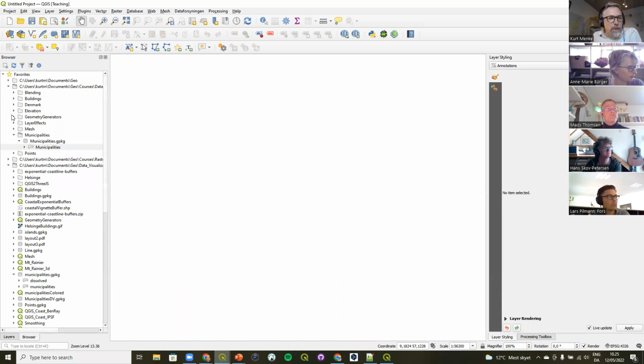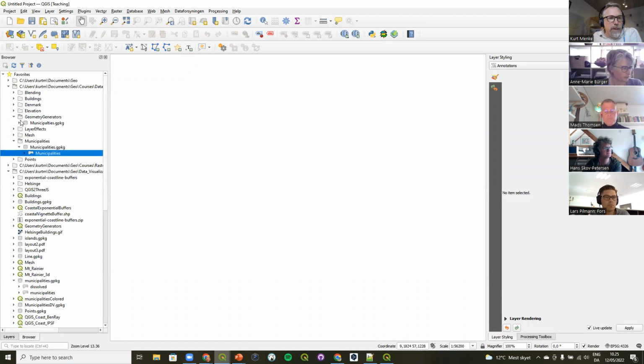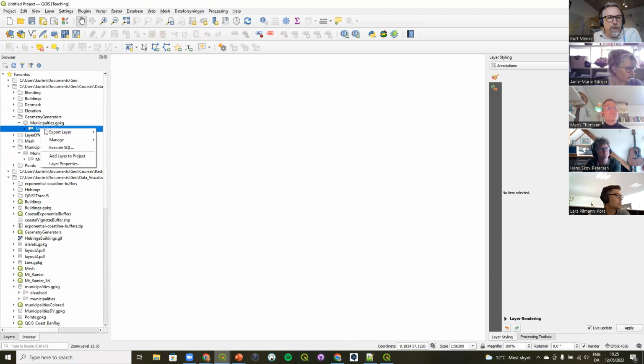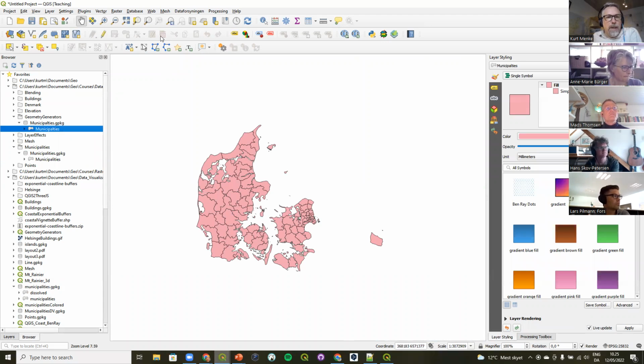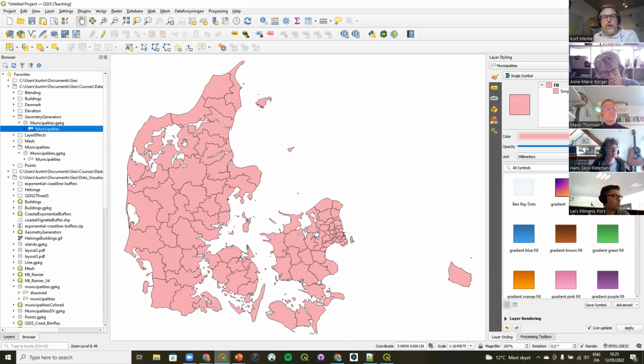So I'm going to go into the geometry generators folder. I have another municipalities layer here. This one is not dissolved, so it has all single part features. So for a comuna that has several islands as part of it, each one of those will be a separate feature in this version of the comuna.